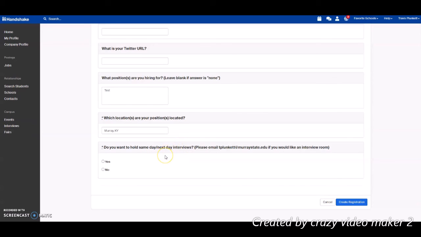And then do you want to hold same day, next day interviews? So the thing with interviews this semester is we're strongly encouraging employers to do virtual interviews, so either Zoom or some kind of software like that. But if you absolutely need to come to campus, we are having rooms available to you all. So if you absolutely need a room, go ahead and just check this. And then make sure you email me, though. My email is right here on the registration page. Make sure you shoot me an email if you really need an interview room, because we are very limited on them, and it's going to be kind of a first come, first served basis. So just go ahead and do that.